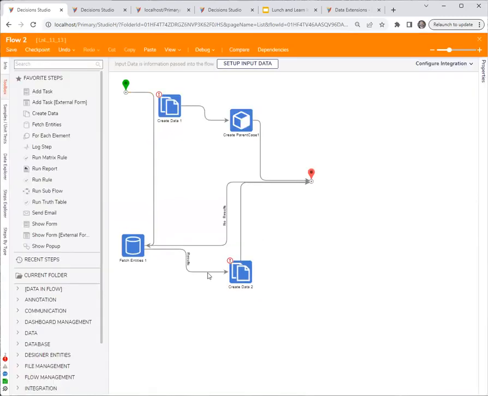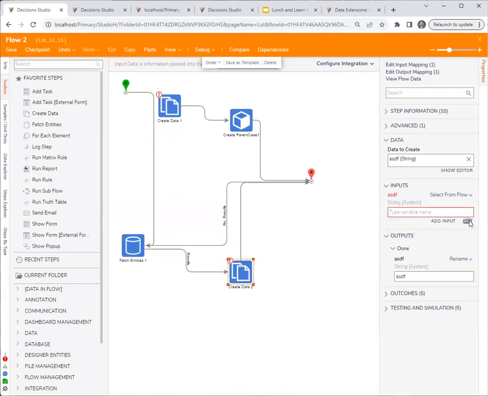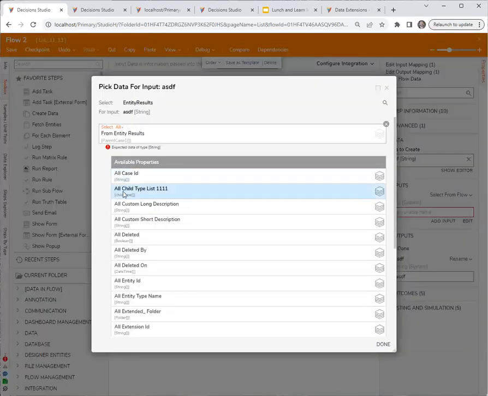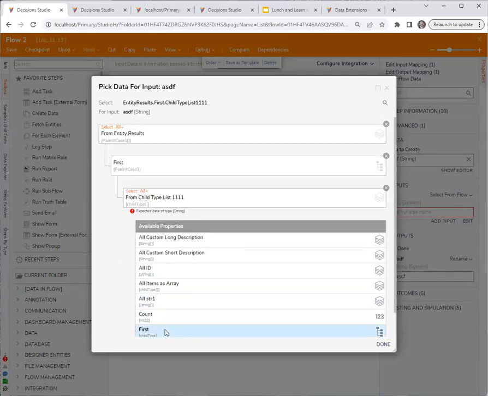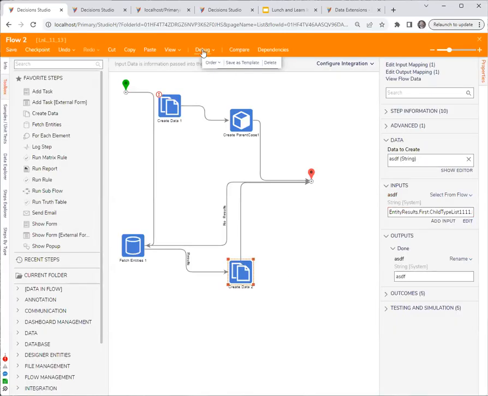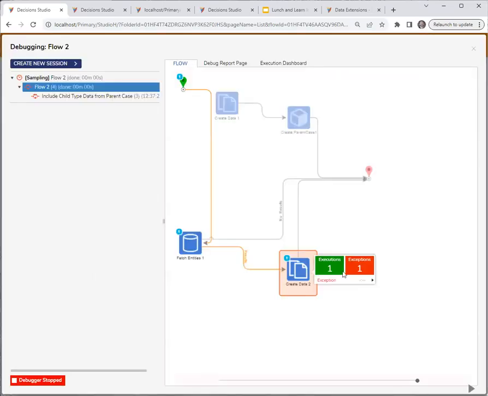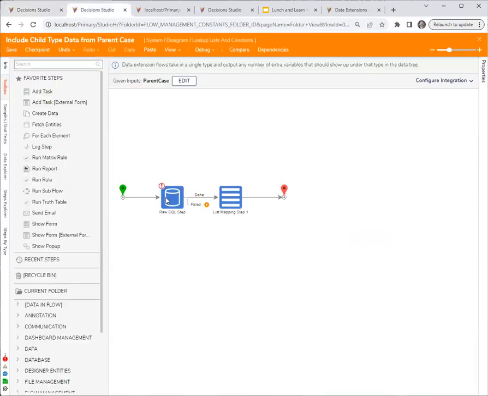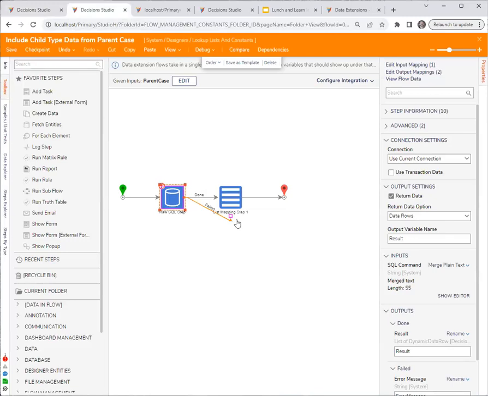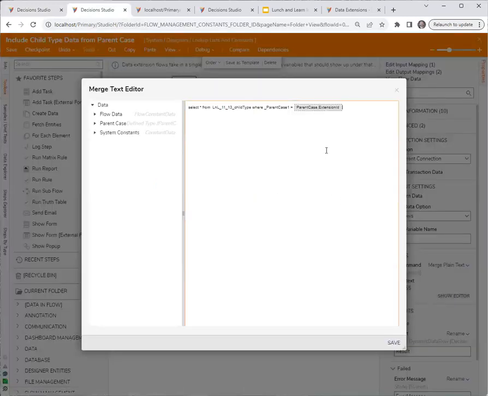Oh, I guess it shows only when I use it. So here, if I did select from flow, child type, and I could do first child type list first, right? Boom. And then I could run this. I didn't know that it didn't show in the debugger. What's wrong with this? Okay. Raw SQL step. No result path defined for outcome failed. So there's an error here. What's wrong? Oh, I don't have single ticks.